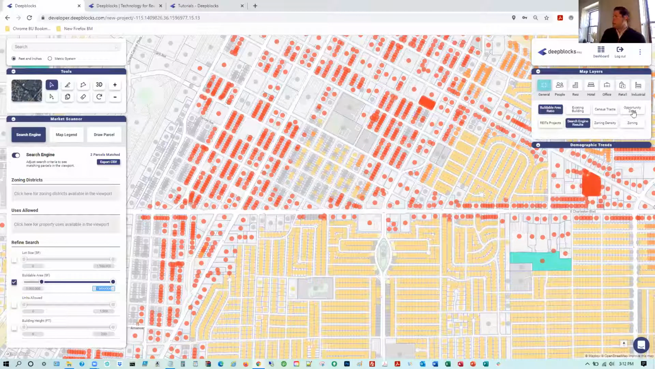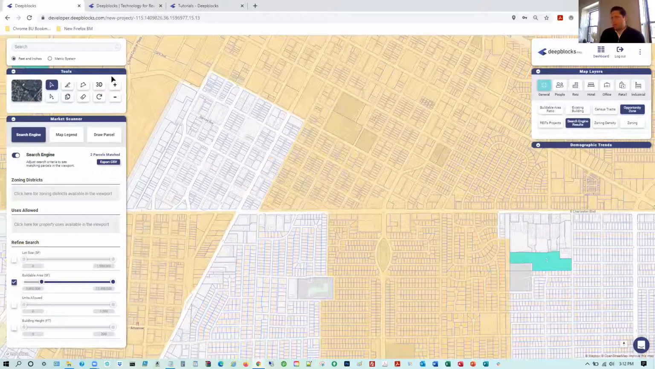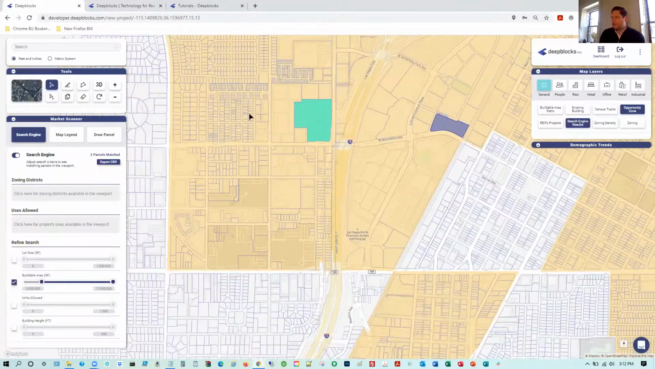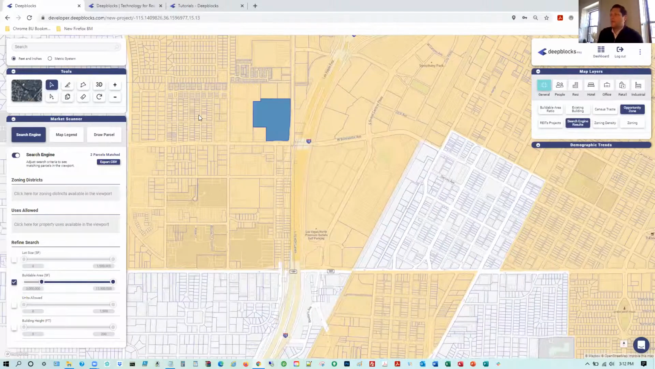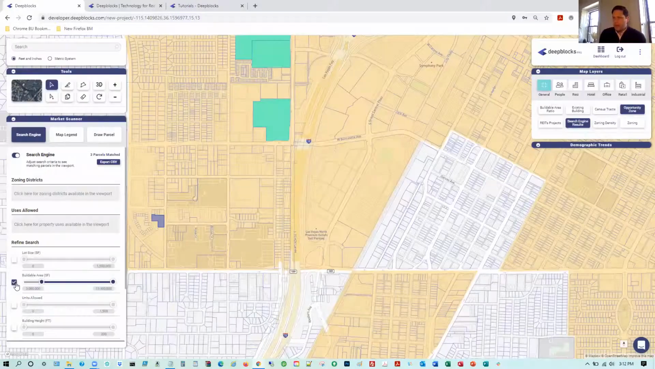I may turn my opportunity zone layer on just to see. The opportunity zone layer, as I mentioned, is represented throughout the country. And we notice that this parcel over here actually does reside in that opportunity zone right there. So this could be a good potential play for my possible project. But I'm going to do a couple of additional searches. I want to take it to the next level. I'm going to bring this back down to 500,000.